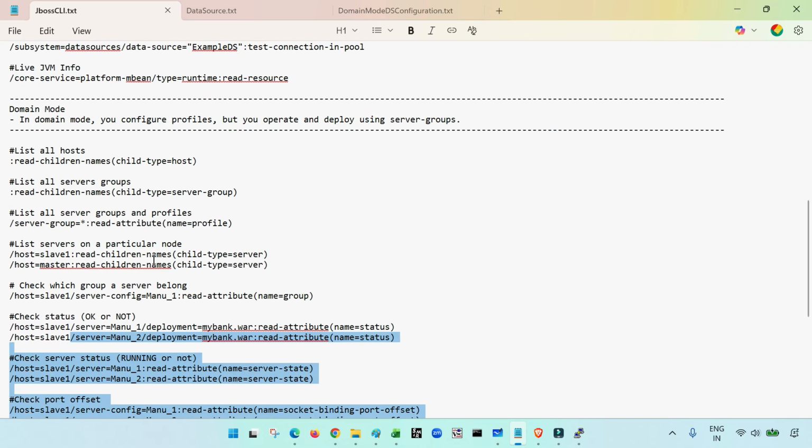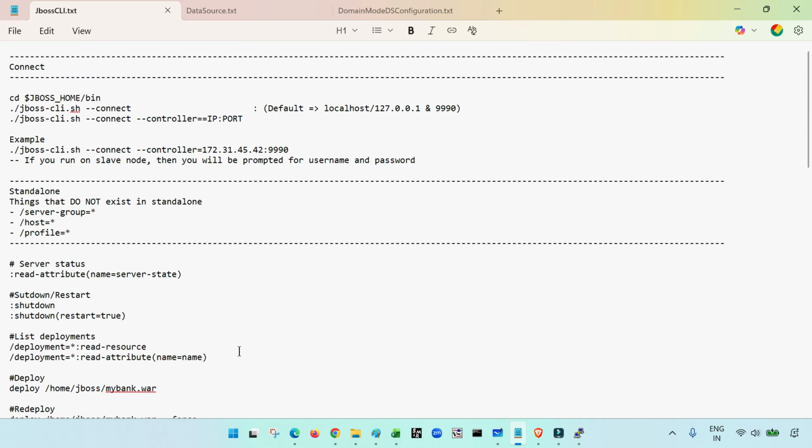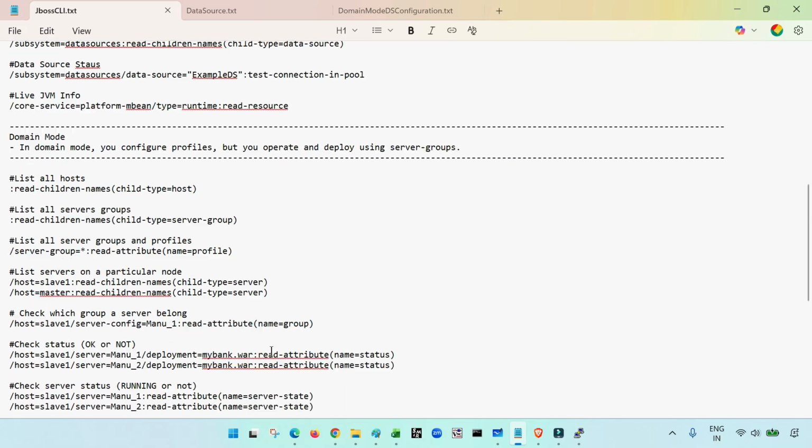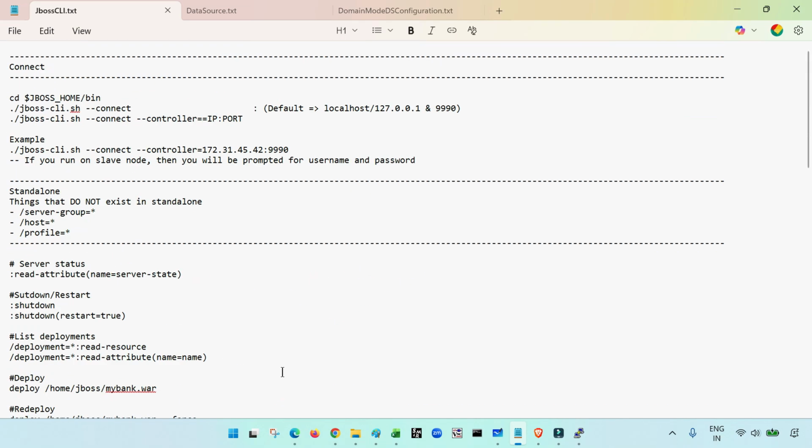So I hope now it is clear to you what the difference is between standalone and domain mode when we run the CLIs, and how to connect to the CLI. Okay, and now I will show you with the executions, so that you will get complete clarity in your mind.